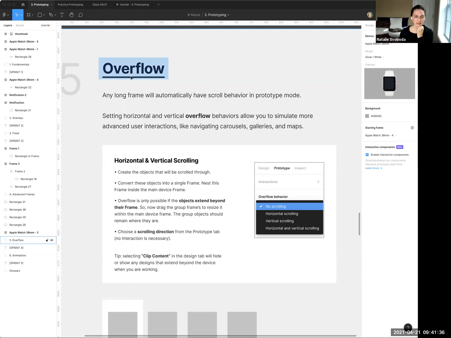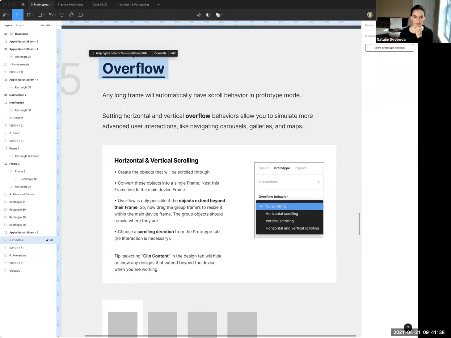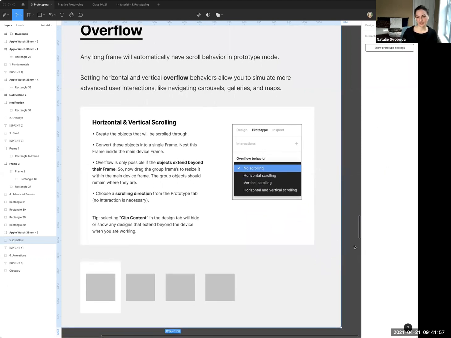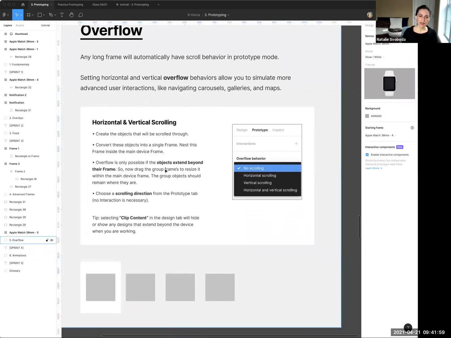And just so you know, I linked this URL here. So you can always go to the Figma article. They have a lot more to say on overflow than we can fit in 10 minutes. So I encourage you to try that out and look at some of their demos. They have nice GIFs and more tutorials there. So we will try a scrolling carousel.